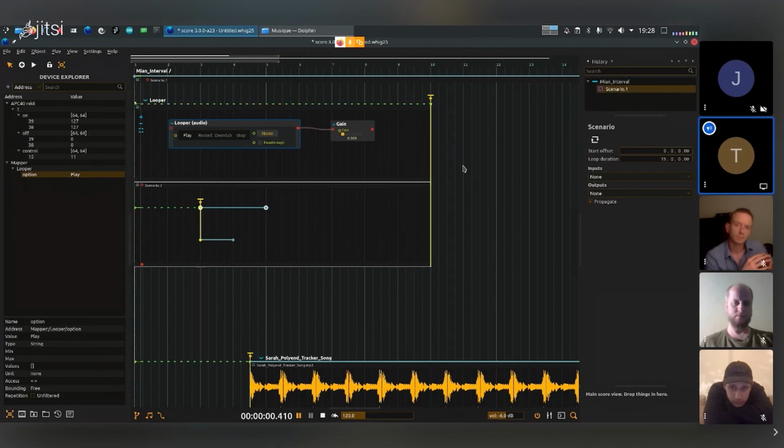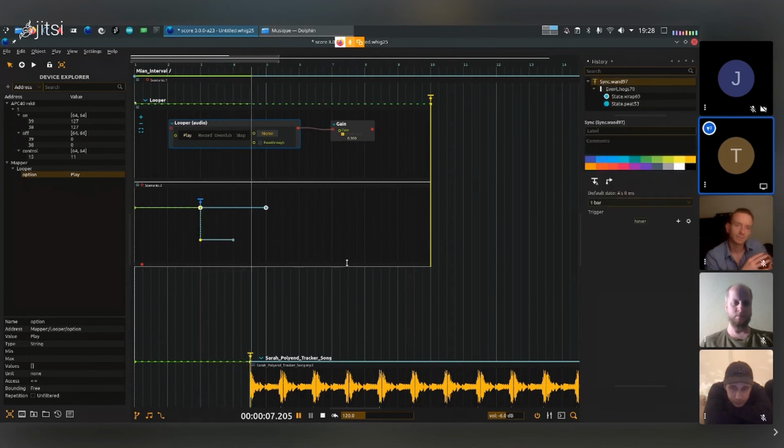So let's see. There, it's in play, so nothing happens. I will click on the trigger. Let's wait for a bar. Okay, now it's in record mode and I can record for a bar. Okay, so it's recorded exactly 2 bars of me speaking, which is not the most musical groove you probably heard, but we show that we can go from one state of the looper to another.